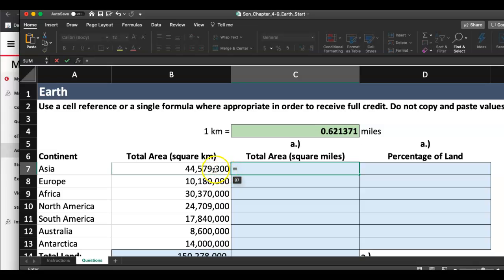We'll click on the Asia number, and then I will multiply this by the miles, however many miles we have in this total area. But I'm not going to just go ahead and use that number. I will go ahead and square that C4. Why am I doing that?